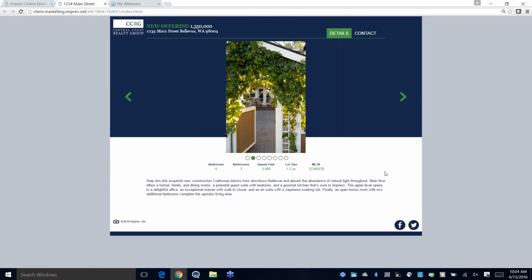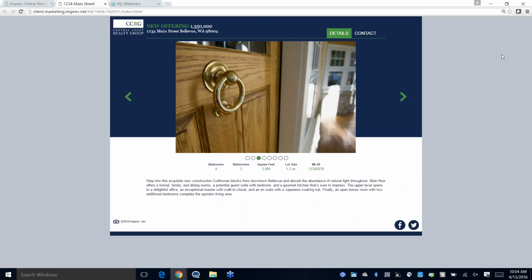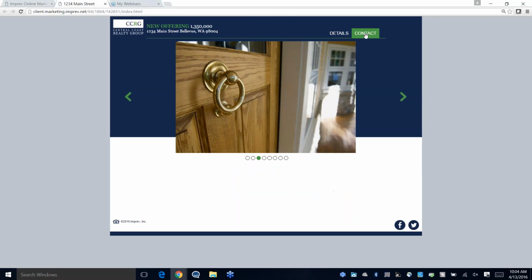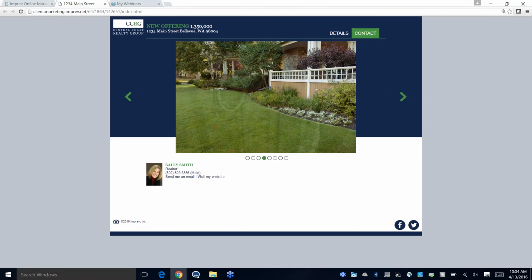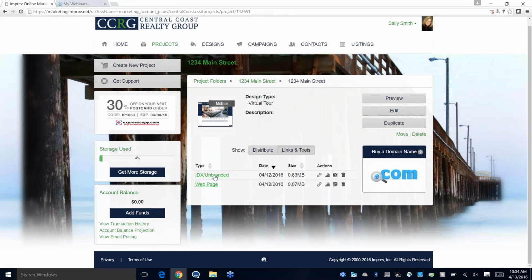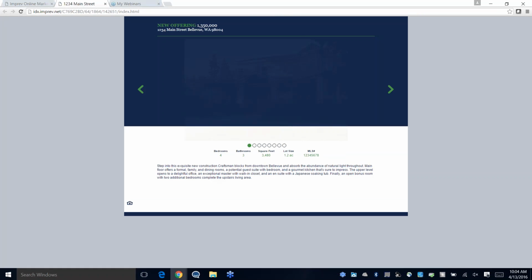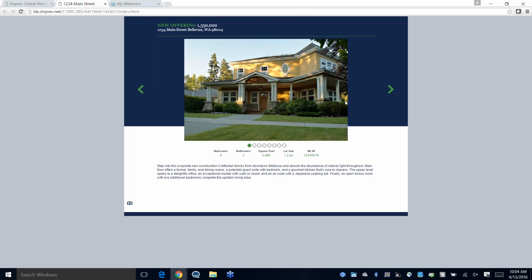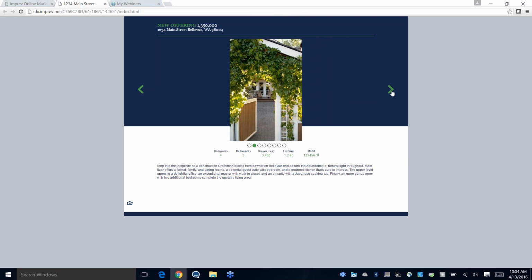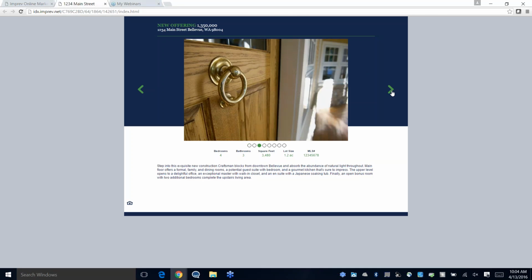Here it is on the screen. You can see it's advancing through the pictures. And here the viewer can click Contact to see your information and contact you, send you an email, or visit your website. Now, if I click the IDX unbranded version, I just see the listing information. There's no logo, there's no agent contact information. It's perfect and ready to go.